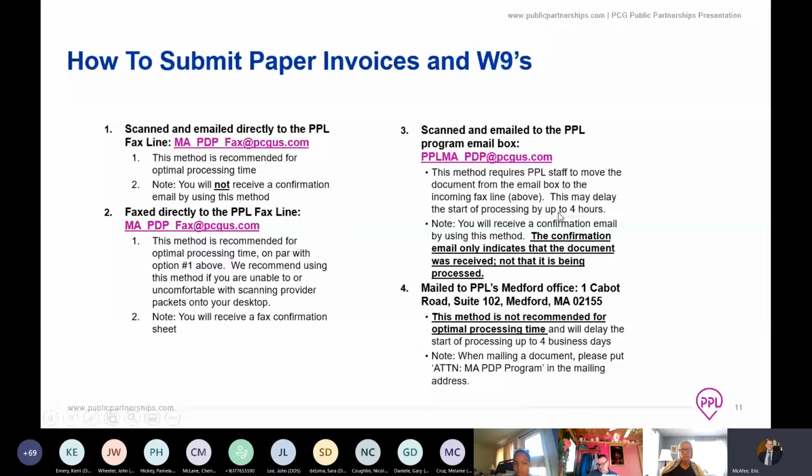And finally, you can good old-fashioned snail mail a W-9 over or a paper invoice to our Medford address. Highly advise against using that method because we typically run into mail delays, and then once the mail arrives, we have to kind of sort it into the correct program and then process it from there. So, quick refresher on how to submit documents there.